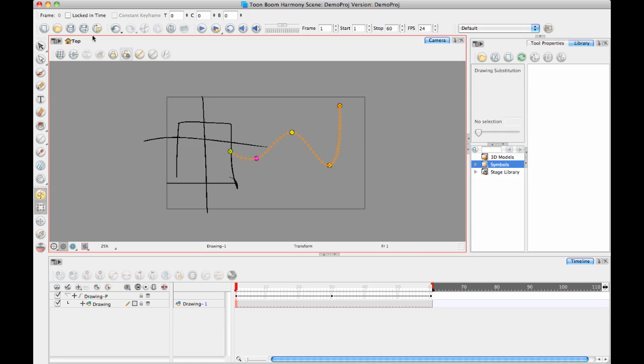You can take a control point and you can check locked in time, and when you do, it turns it effectively into a keyframe, and in fact, it also shows up in your timeline as a keyframe. So then you can select it again and uncheck locked in time. And now it becomes a control point again. So that's the first thing.